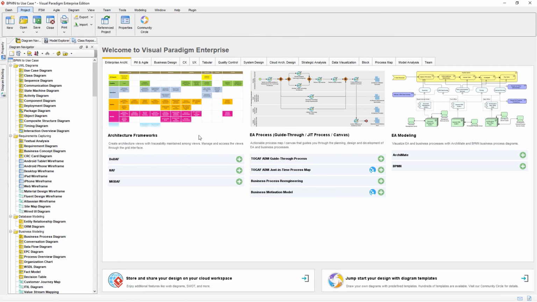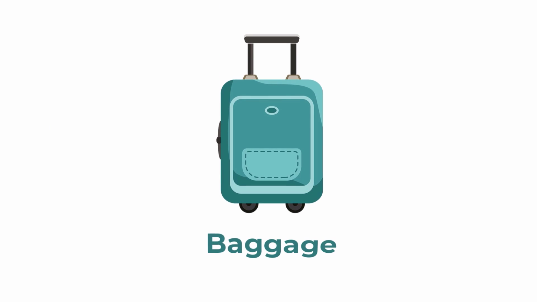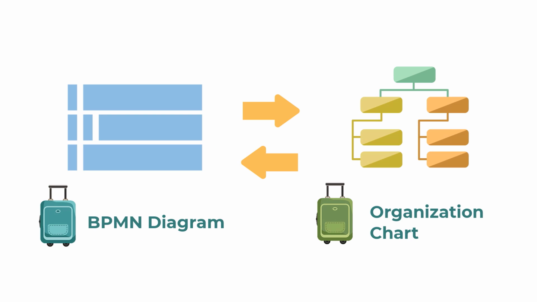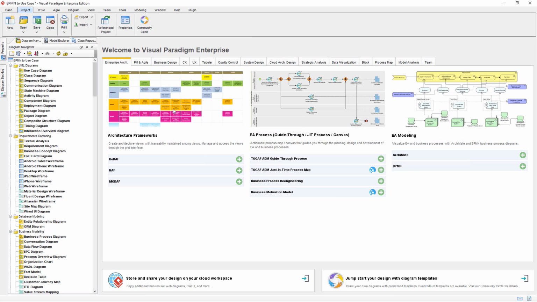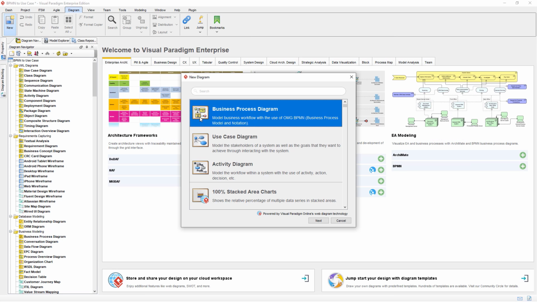In previous videos, we demonstrated how to define baggage schemas to transform models between BPMN pools and lanes in organization chart. This time, we try to perform transformation from BPMN tasks into use cases. We first create a simple business process diagram to describe what needs to be handled in the transformation.